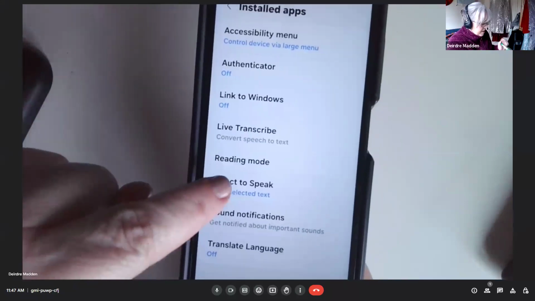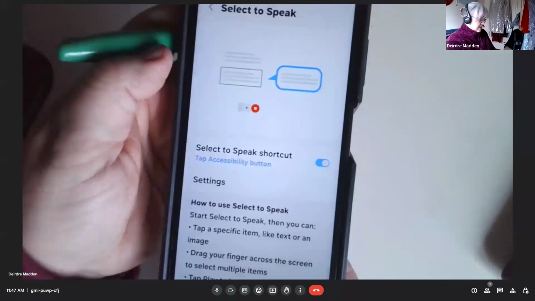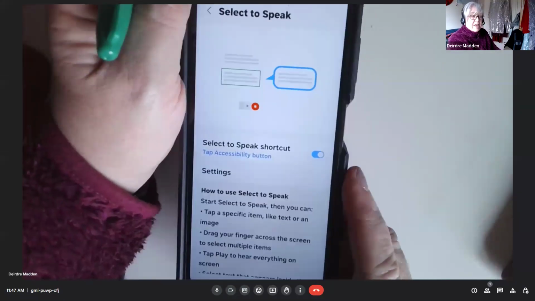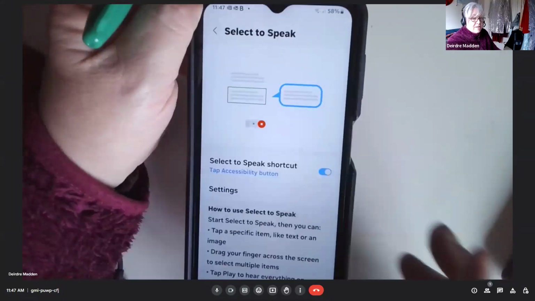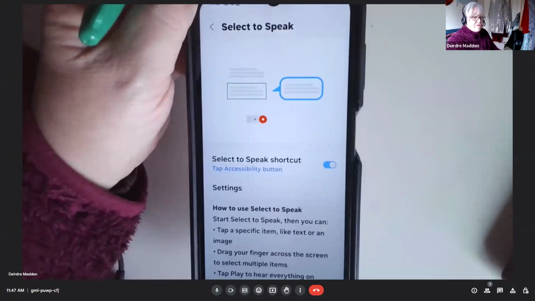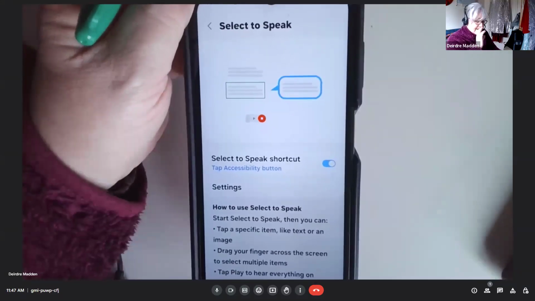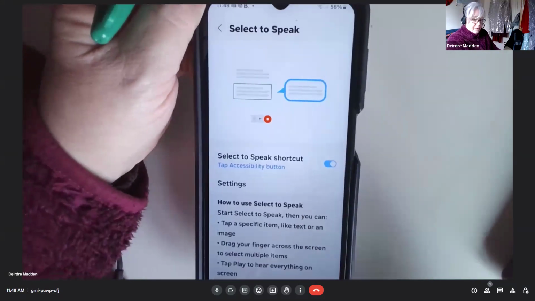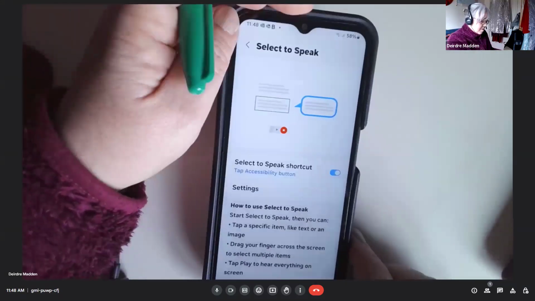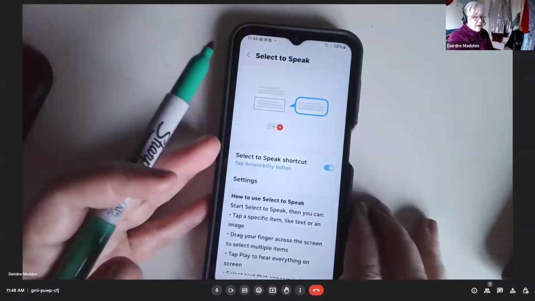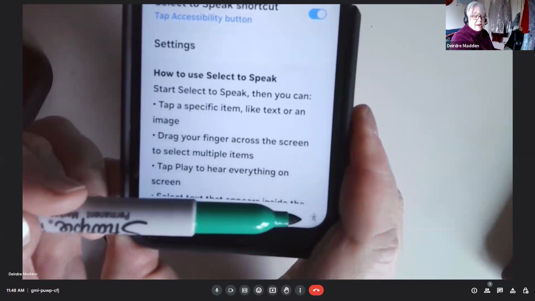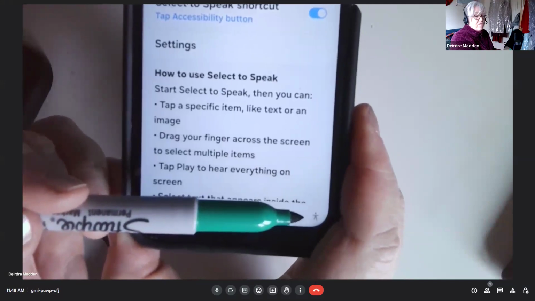Okay, so I tap on Select to Speak, and I need you to listen out to the next bit. I'm going to turn on Select to Speak, and it's going to ask for permissions to read what's on your screen. Now, I trust this app completely. So when you turn it on, if it's asking for permissions, you can safely give it permissions, and it's going to ask about a shortcut. Ideally, is yours asking for a shortcut that looks like that little man in the bottom right-hand corner of your screen?